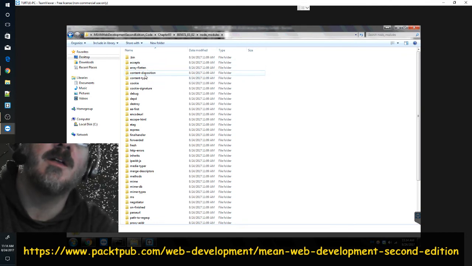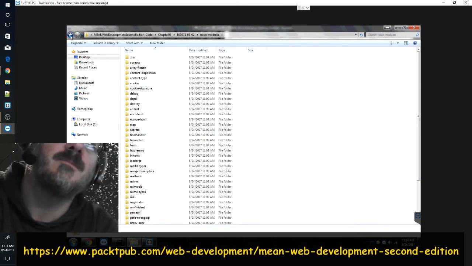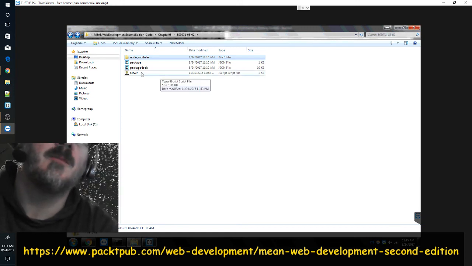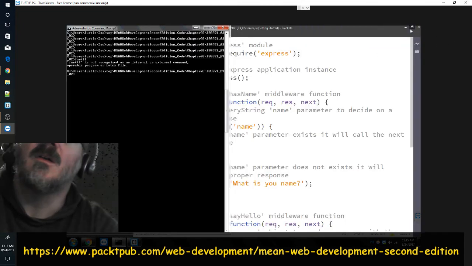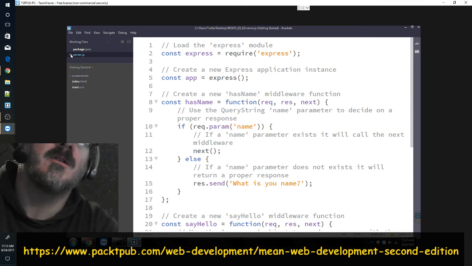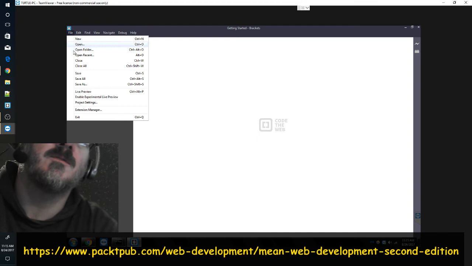Accepts, array-flatten, content-disposition, content-type, cookie, cookie-signature, debug. All right. So I might still reread chapter 3, but I've got a little better idea of what it's talking about now. Where we got to in the final one was actually, let's look at, okay, we're going to close these. Our final set of code from chapter 3.